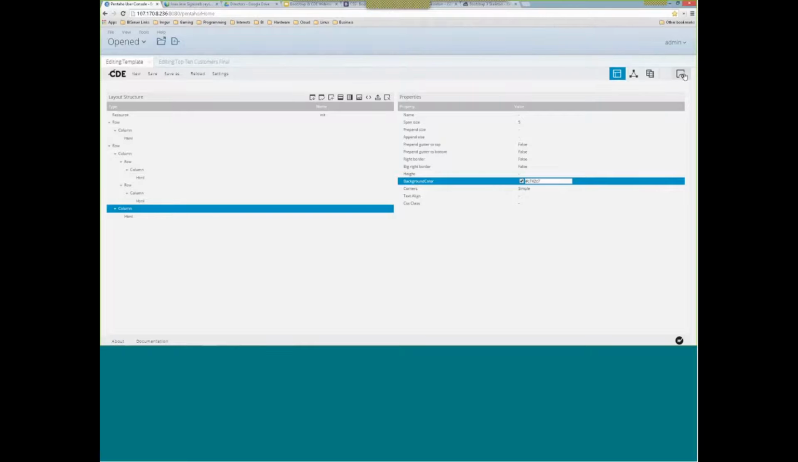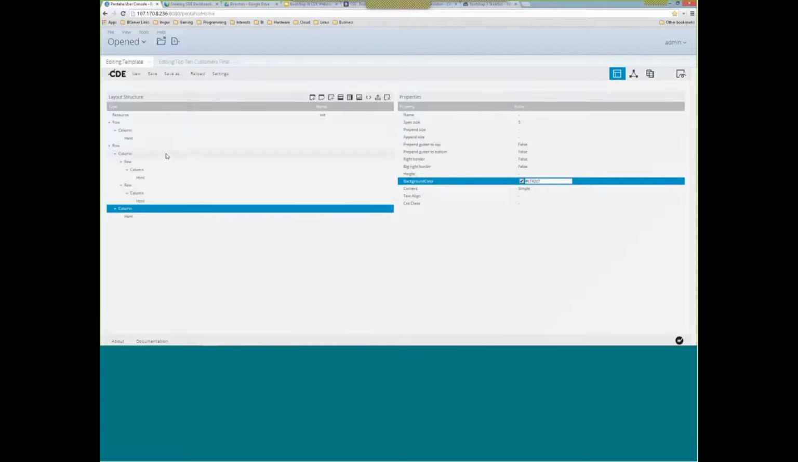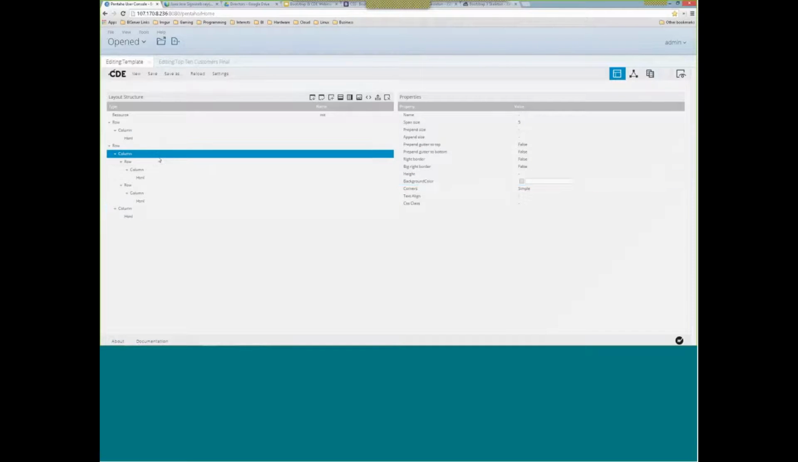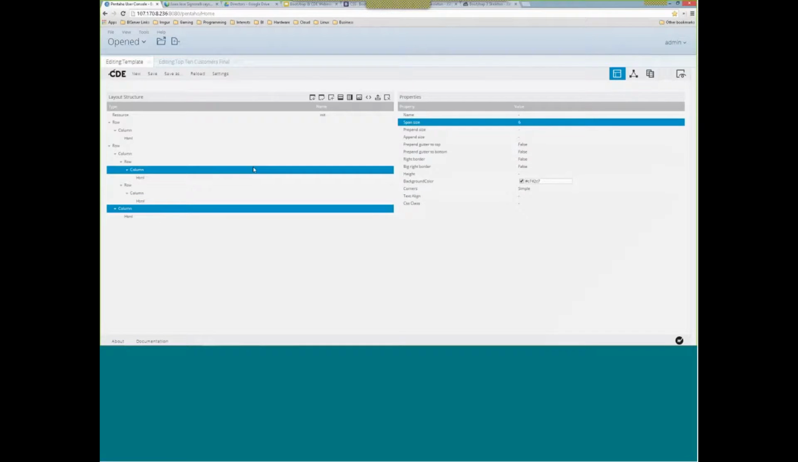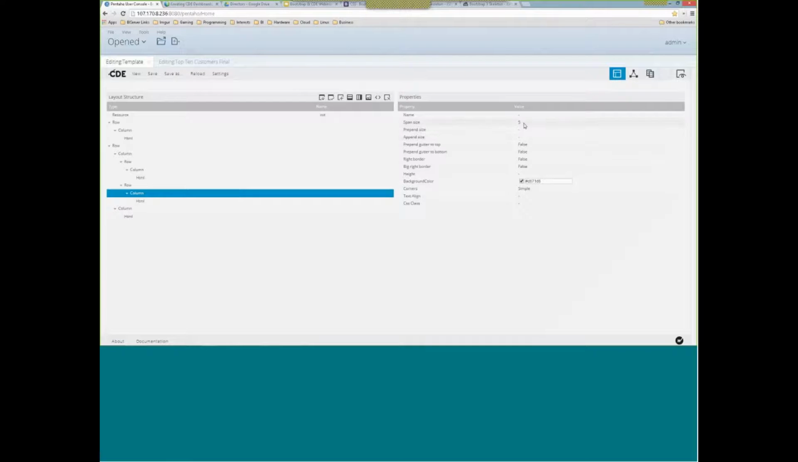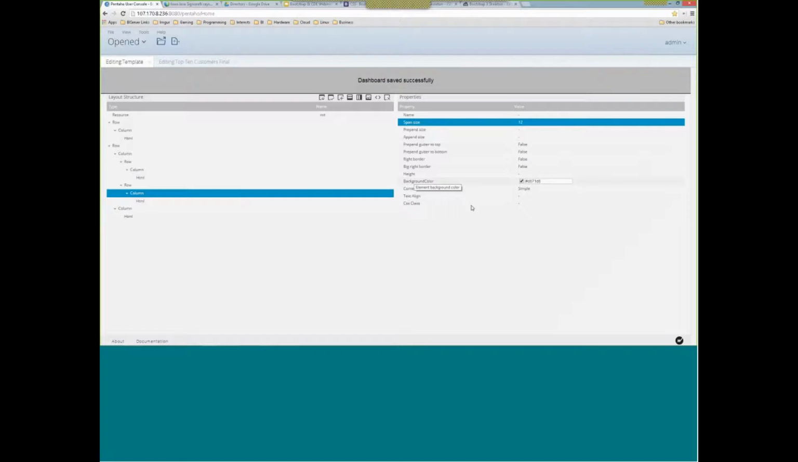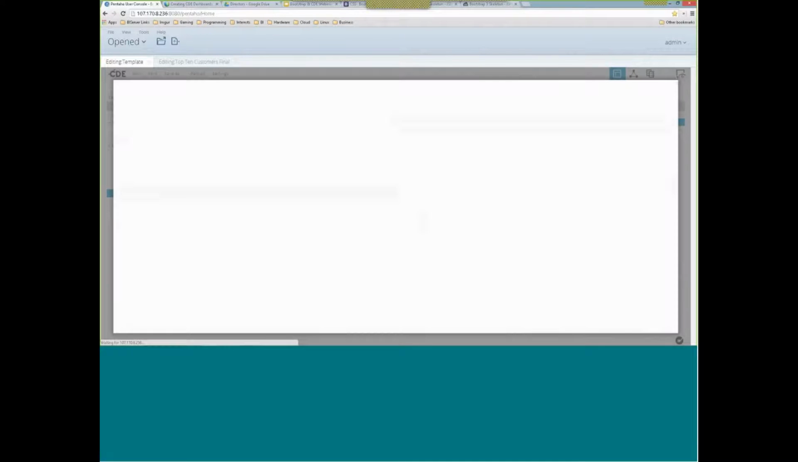And I'll just preview. Oh, I'll need to set my span widths for the columns. They haven't been set correctly. So I'll set the first column to 6, the other column also to 6, which equals 12. And save. And I'll preview that as well.